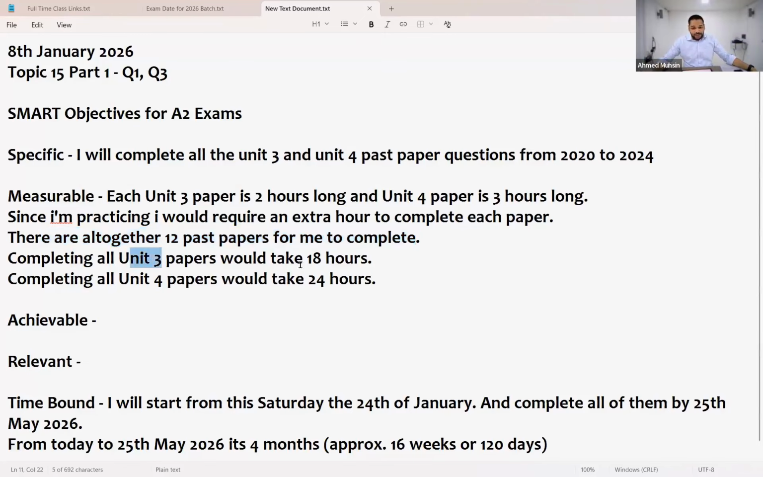Completing all the Unit 3 papers will take 18 hours. You know how 18 hours, right? 6 papers, each one taking 3 hours. That would take you 18 hours to complete it. All the Unit 4 papers would take 24 hours to complete. Are we all okay with this, guys?